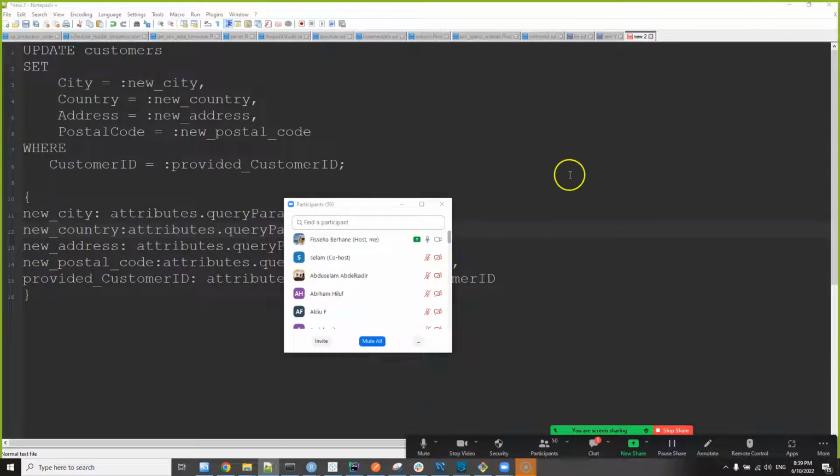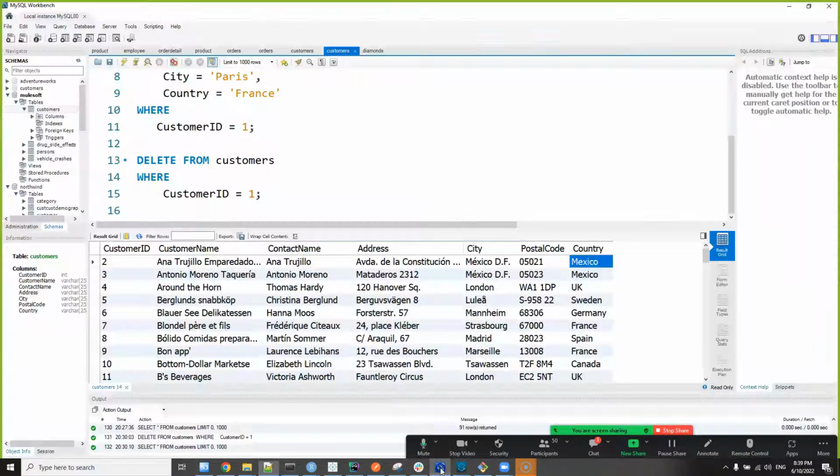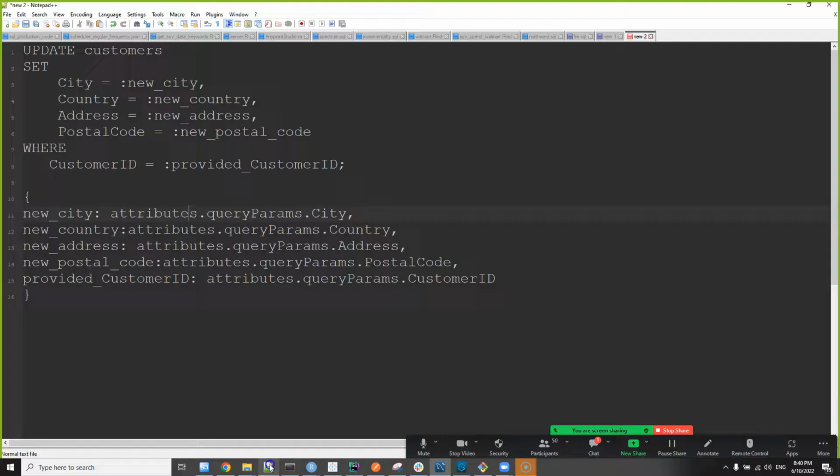Okay. So we said we want to update the record with customer ID 1 because they moved recently to the US. So we are providing everything, including the country, postal code, city, and address. The customer name and the contact name are the same, so we are not updating them. The customer ID is the same person, so we don't want to update customer ID. For this customer ID, since they moved to the US, we change the city, the postal code, country, and address, is what we are doing.